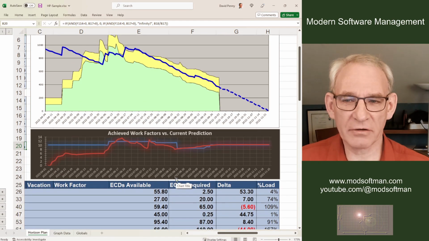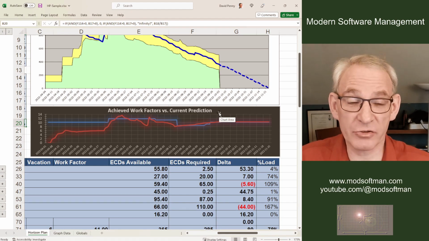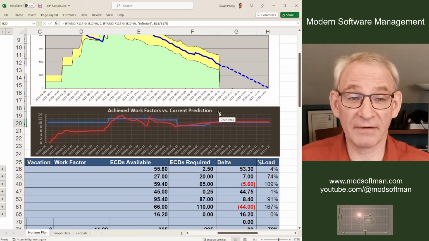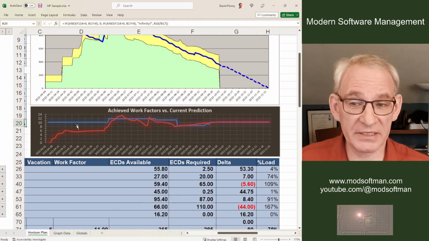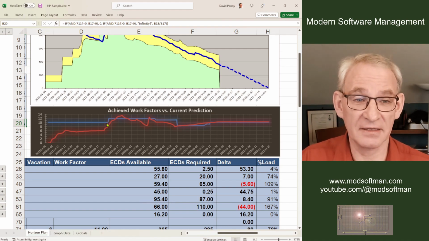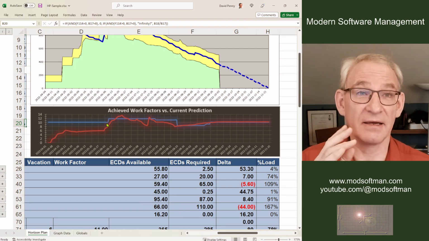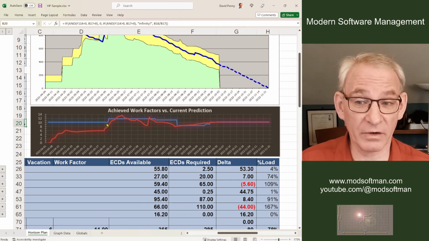The lower chart over here, the achieved work factors versus current prediction. Again, it gives us some comfort that we're on track with our estimates of how much work we're doing per day. So the blue line at any given point is our estimate. And occasionally we move the estimate up, and then occasionally we move the estimate down and go on. But this one isn't affected by changes in end date. This is the instantaneous daily estimate of how many ideal hours across the team per workday we can put in.